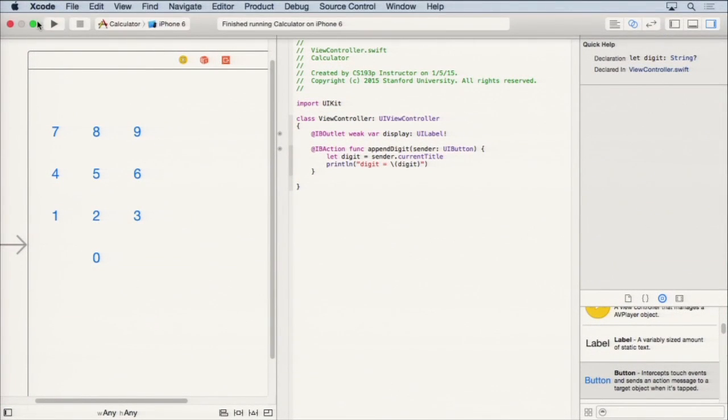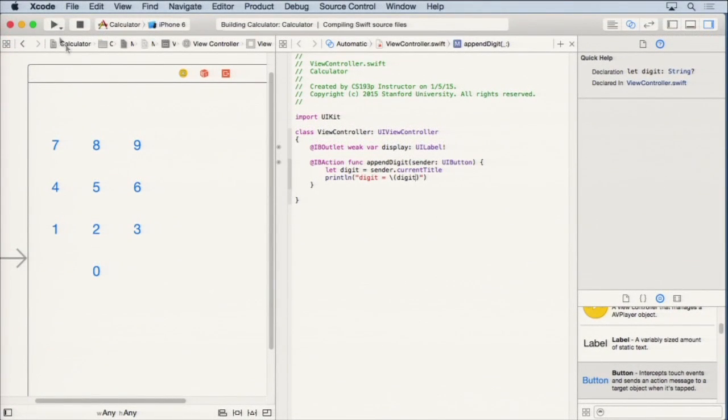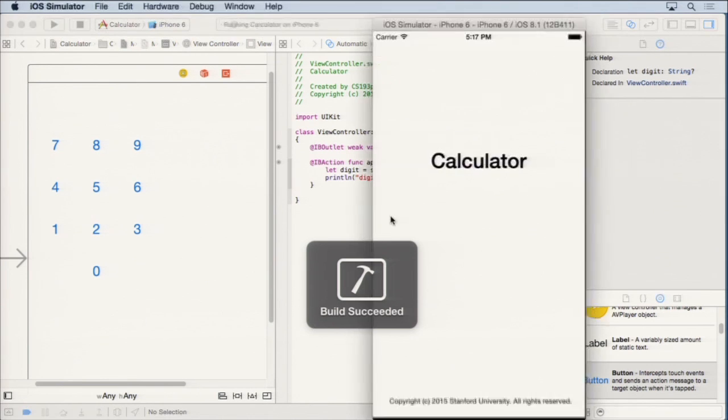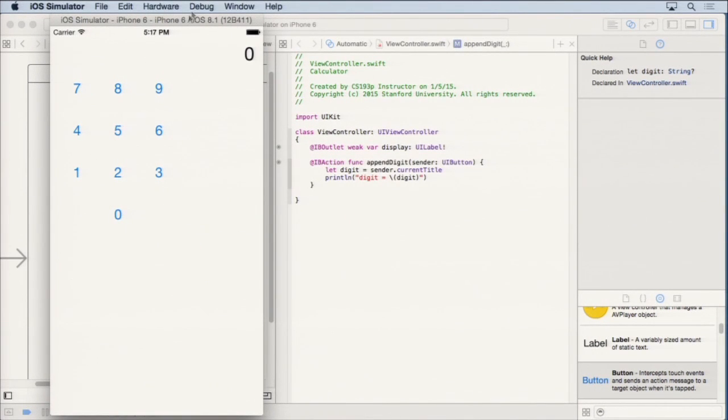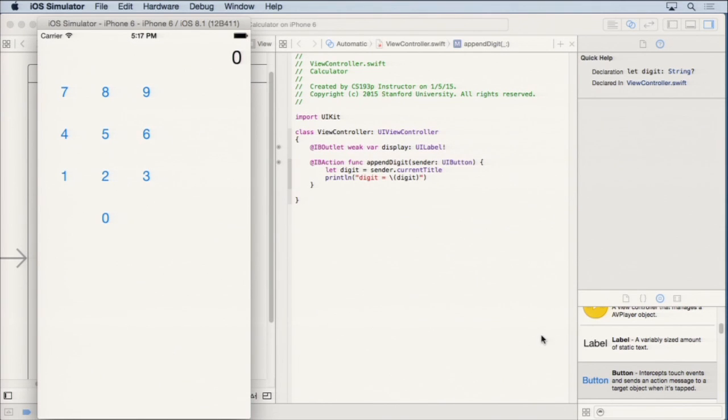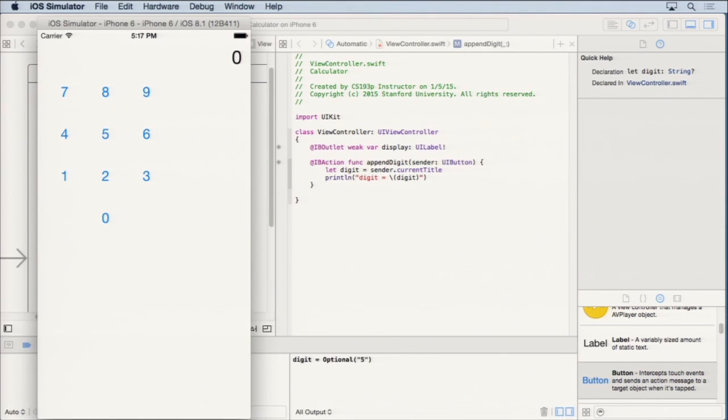So let's go ahead and run and see what happens when we press these buttons, see what kind of result we get. It's not going to be quite what we expect, but let's see. All right, so here's our UI. We've got our buttons. That's a good start. And now, where's the console? Well, watch this. I'm going to press a button, 5. The console appears at the bottom here. See this down here? This is the console. And it's saying digit equals, optional 5.